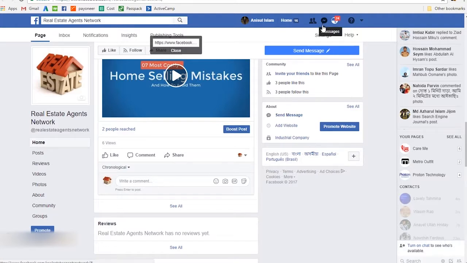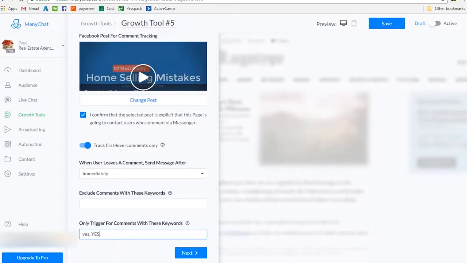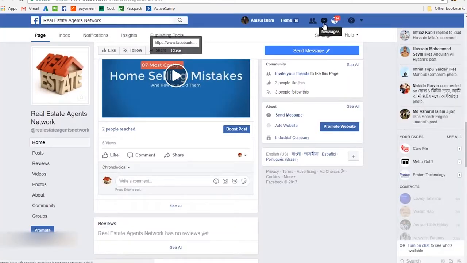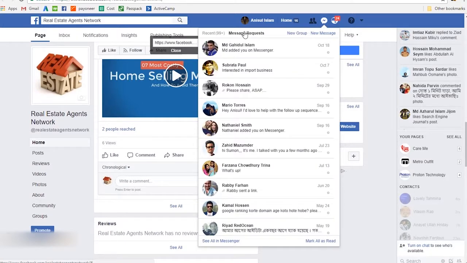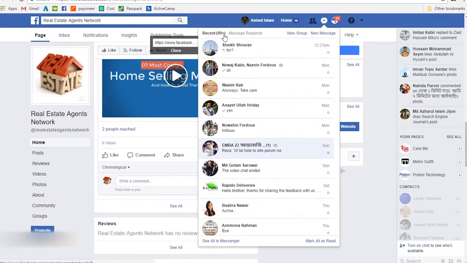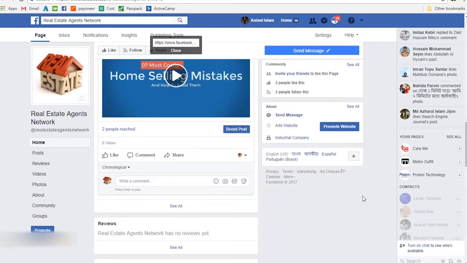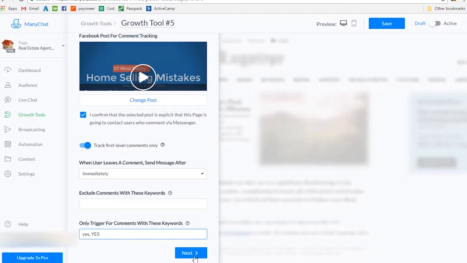How powerful is that, guys? Can you imagine, it's not going to the other inbox, or I know that if you're not friends with somebody, it goes to your message requests. No, it's not. It'll go directly to their Messenger, and they will be notified immediately. So this is very powerful. Let me show you the other steps.